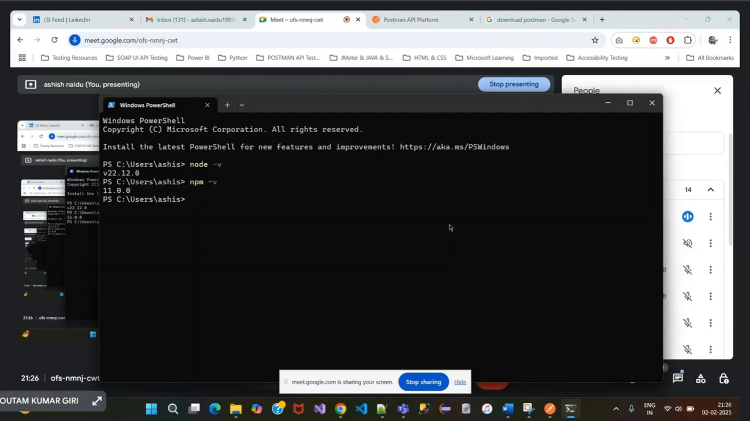So node has not been installed in your systems, but I'll let you know how to install it and how exactly we need to place it in system variables. If you do not have node, then you will not have node package manager as well. So I'll be helping you in installing node and node package manager, because this is used in the later sessions where we will be testing using the Newman tool. This is the tool which we will be using.